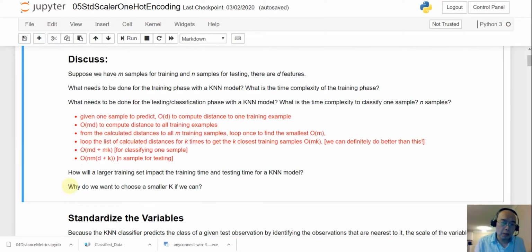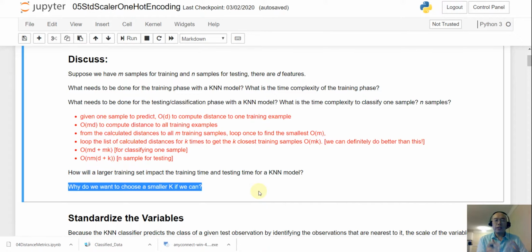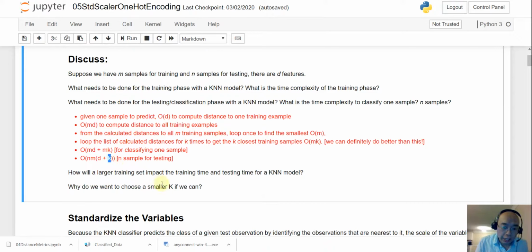And the next part, why do we want to choose a smaller k if we can? So usually we don't want to choose a k value to be 100, for example. If we want to stay with a reasonably small value like 5, 7, we should do that. Why? Again, the answer is here. So this is the prediction time of predicting n samples. And when we have a large k, it will also make the prediction time or the testing time slower.